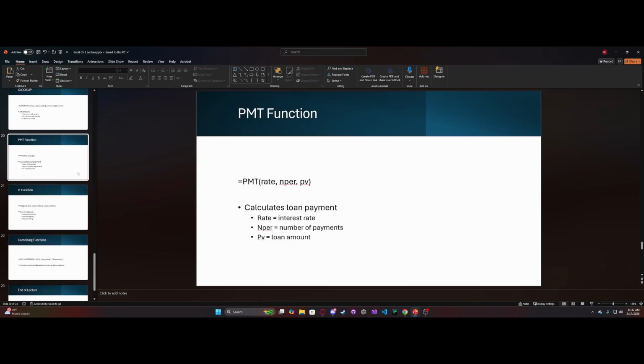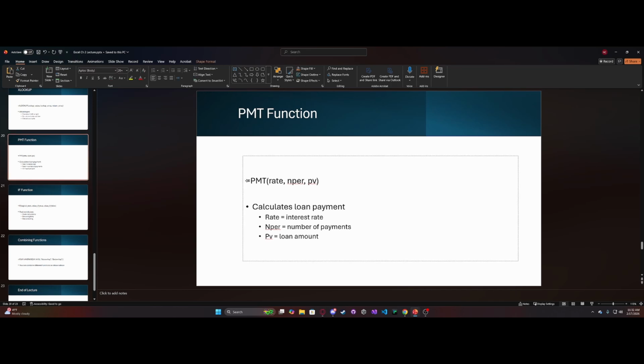We also have the PMT function here. So for the PMT function, this is the syntax. Oops, didn't mean to move that around. Just going to hit Control Z. So the PMT function takes a rate, NPER, and PV, and I've provided what each of those means right here. The PMT function calculates a loan payment. So the rate is obviously the interest rate, NPER is the number of payments, and PV stands for the loan amount. You input all those and you can calculate a loan payment.